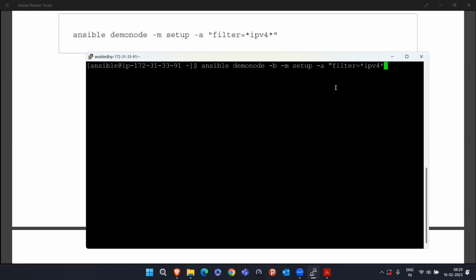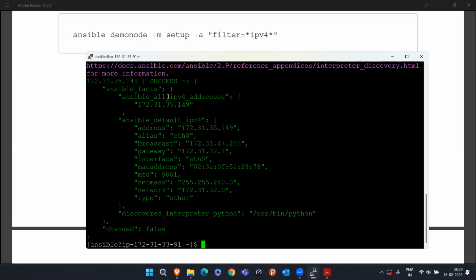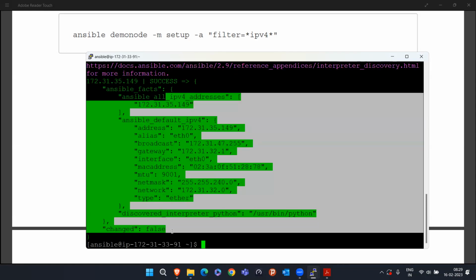I don't want all the information, how much hard disk they are using, how much RAM is free. I don't want to find that. I just want to find the IPv4 address. So basically, you are filtering the result. Press enter. It will not print that much detail this time. It is only printing the IPv4 address. That's all. So in this way, you can filter the result.